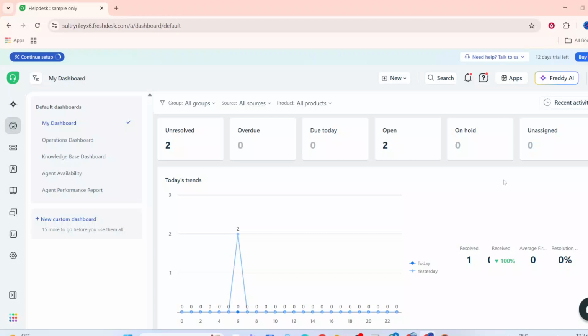In today's video, I'm going to teach you how to assign agents to groups in Freshdesk so tickets can be routed to the right support team. By the end, you'll know exactly where to go, what to click, and a few best practices to keep things organized and efficient. First, open Freshdesk and log in.